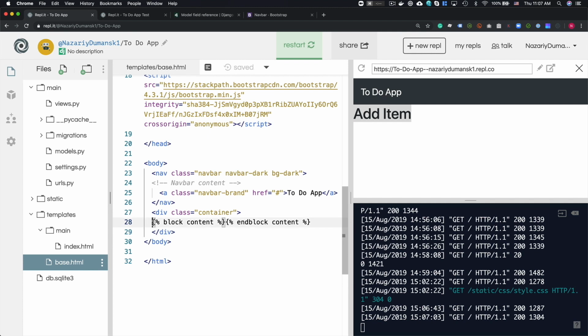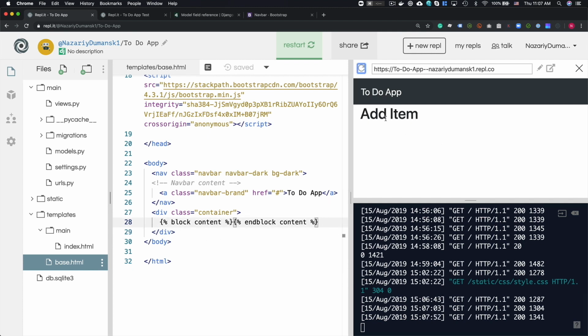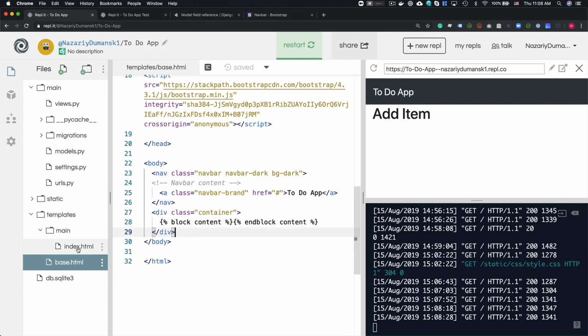I like to add my spacing. I'm very particular about that. Great, now we have a container. Okay, we've got that part.